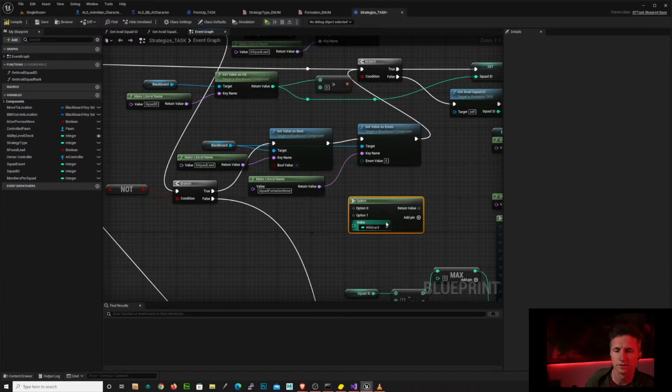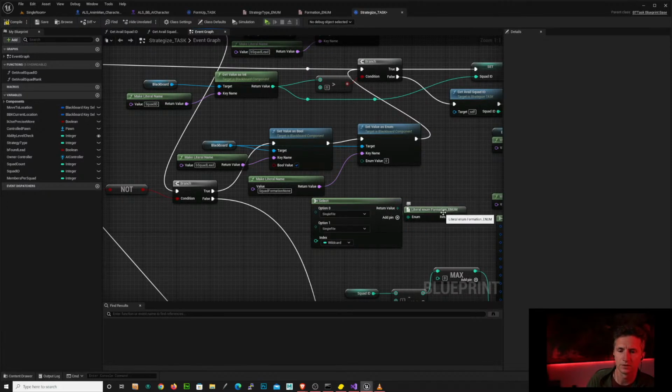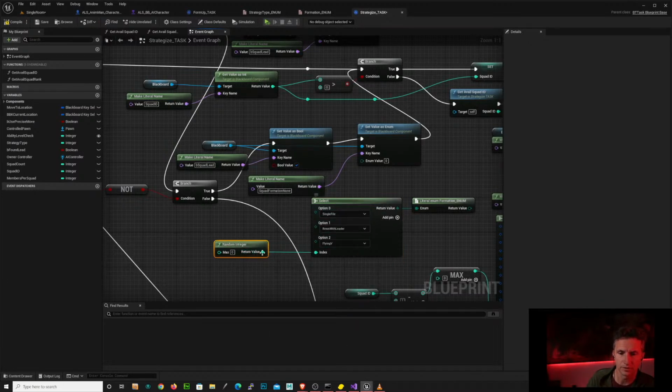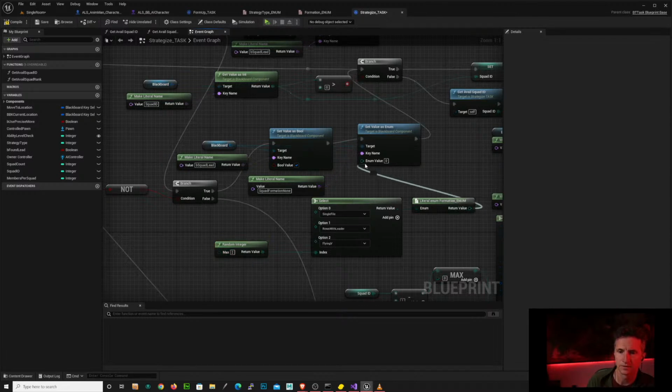Let's do this. This is cool because what we can do is limit this. Let's go single file, rows with leader, and flying V. We're not even going to do random. And then let's make a random integer, and the max value is 0, 1, 2. So that's 2. And this is going to feed into here.